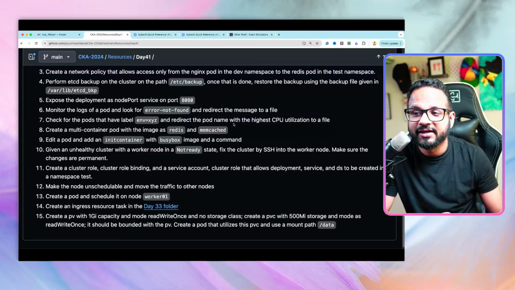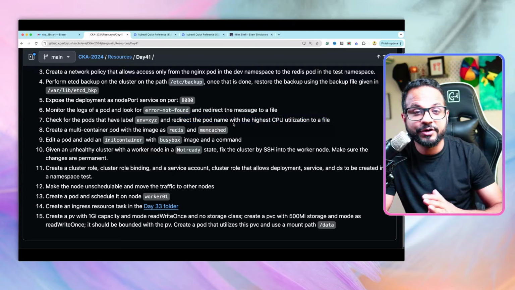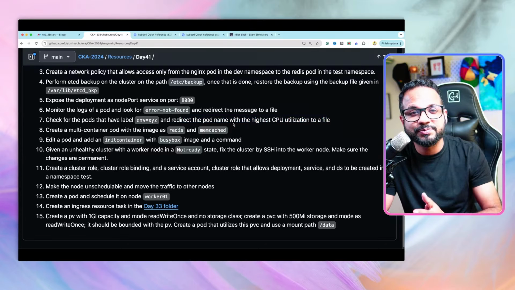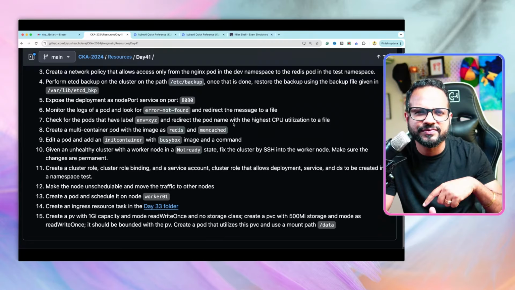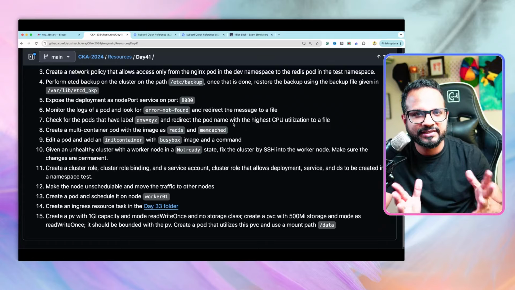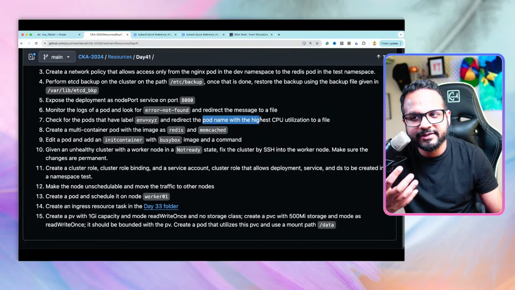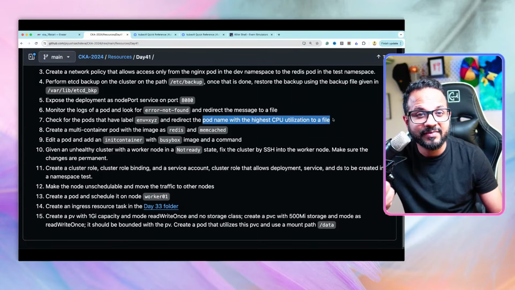Okay. So you can grep, or you can use --sort-by with the CPU utilization. You remember in the advanced kubectl commands video, I guess it was the previous video, day 40, we have seen the sort-by argument to the kubectl command. So you can use that to sort the pods by CPU utilization, and then you redirect it to a file. So read the question carefully.